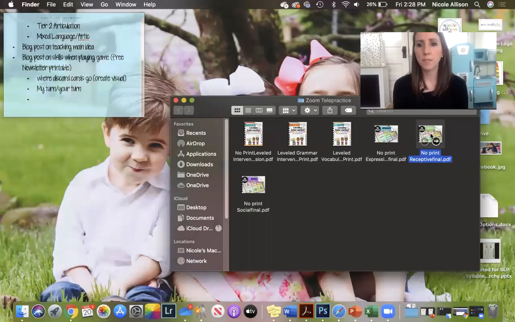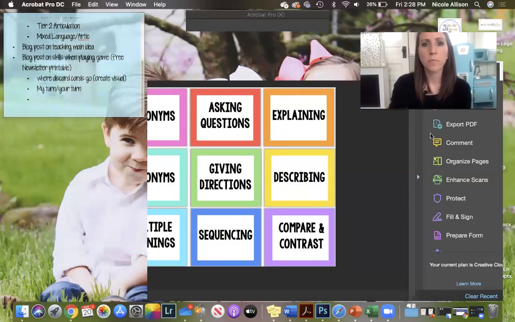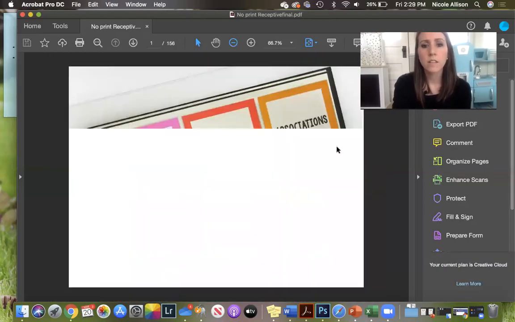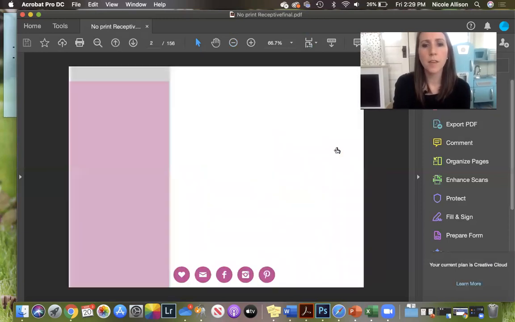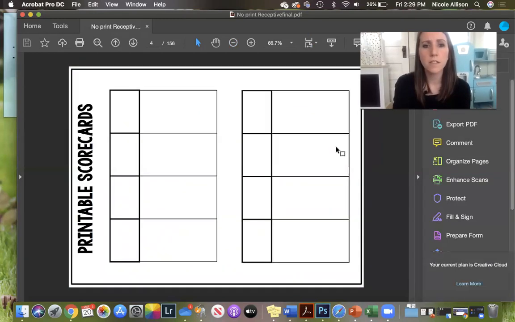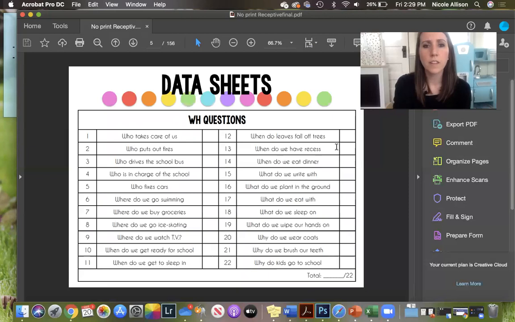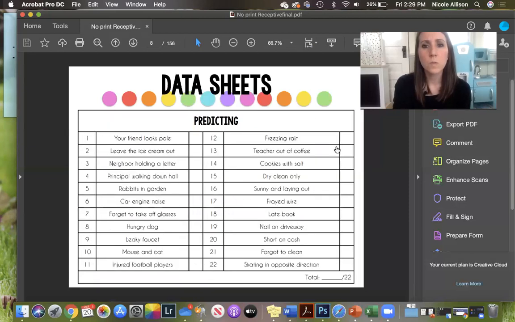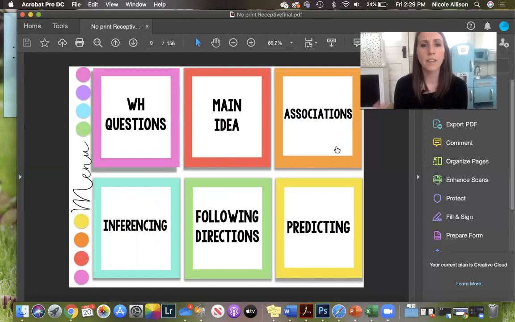Here's the receptive language deck. So same kind of thing, you have the printable scorecards and then all the data sheets. And then here's the task that you would have for the receptive language deck. You'd have WH questions, inferencing, main idea, following directions, associations, and predicting.